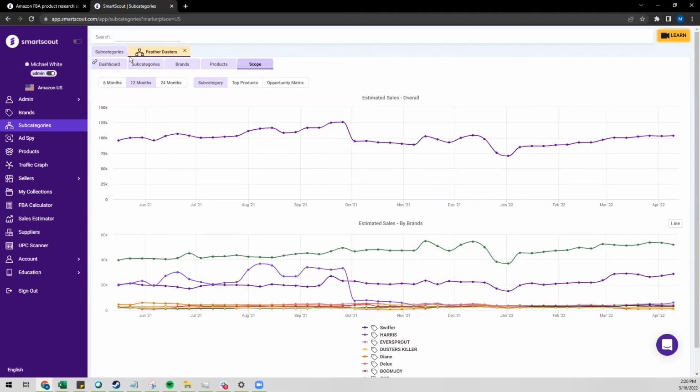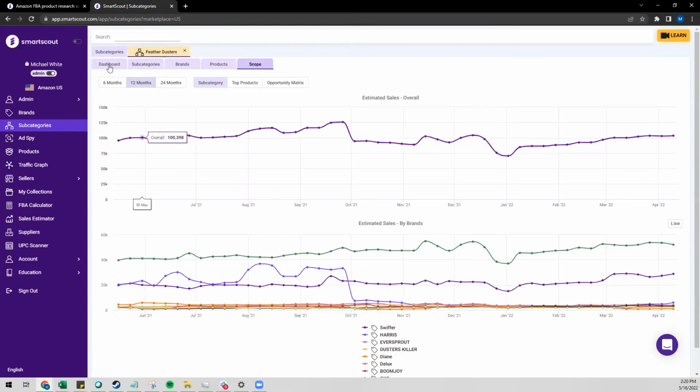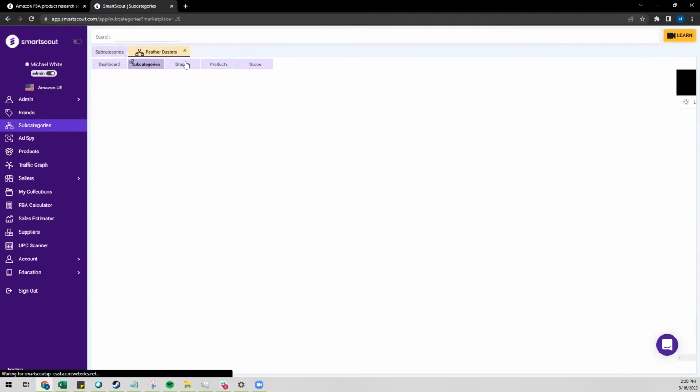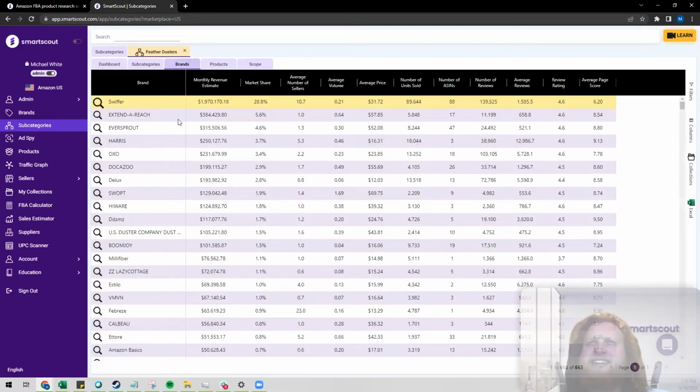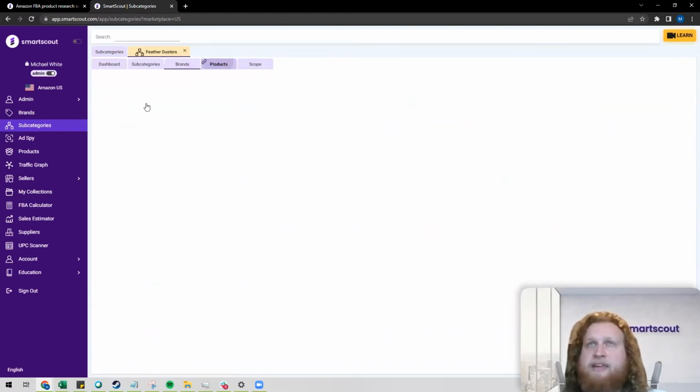And then I can pick any one of these brands, and I can do some more dive into how would I compete with this brand. So for example, Extender Reach, now we can actually pull up, let's pull up products again.